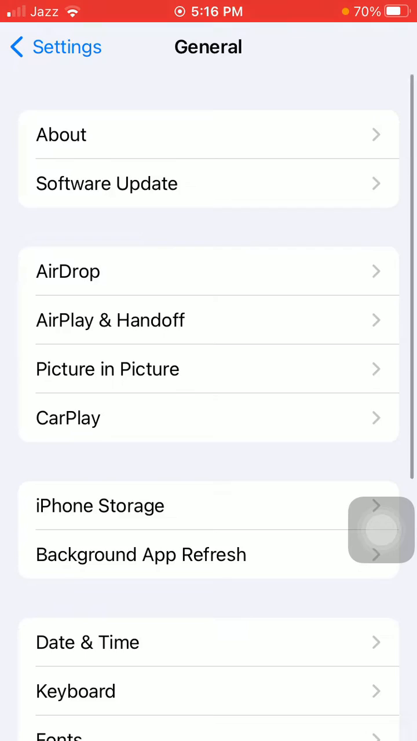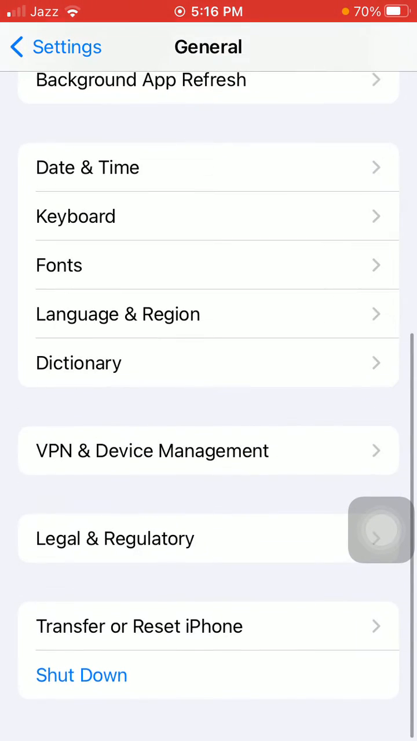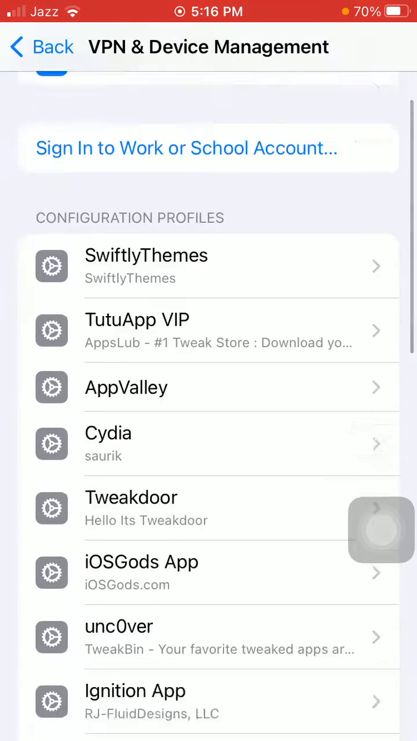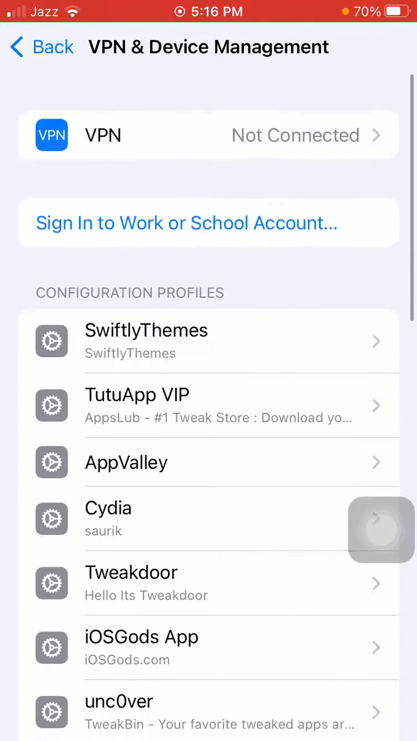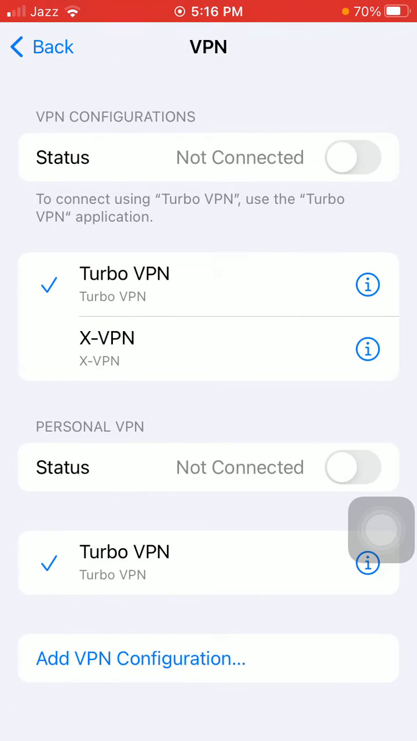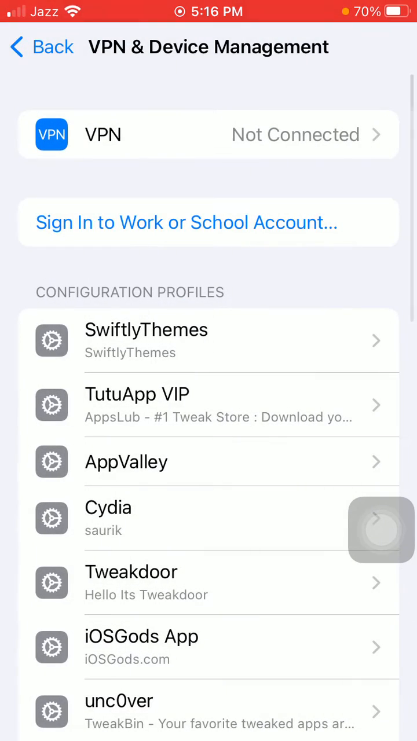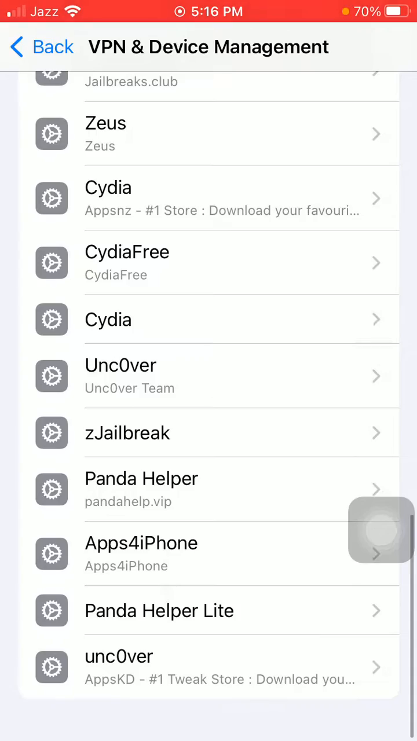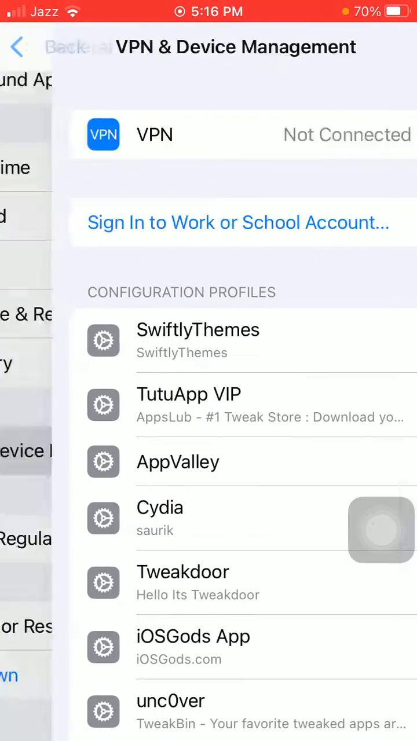After that, we are going to tap on VPN and Device Management. Here we have to tap on VPN and disconnect the VPN if it's connected. Back to VPN and Device Management and check the list. If there is any beta profile installed on your iPhone, then remove the beta profile.